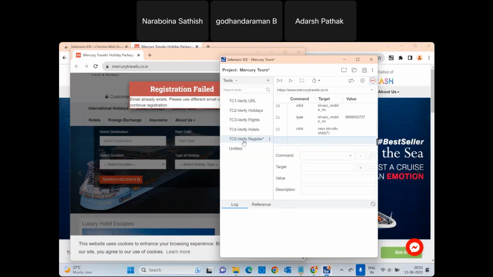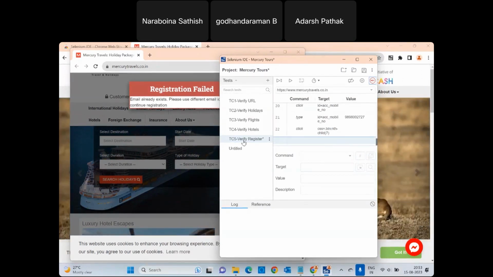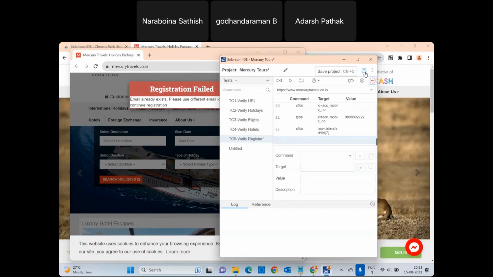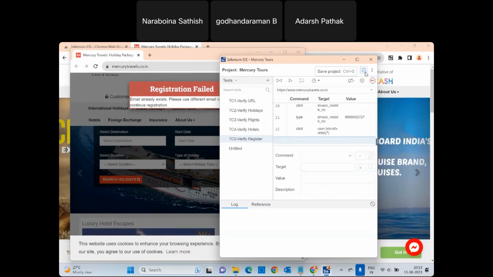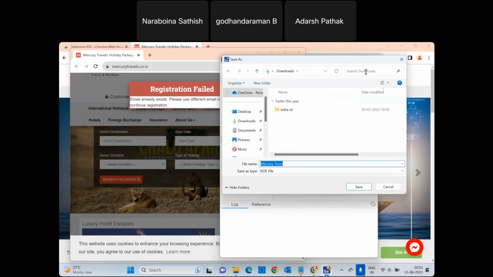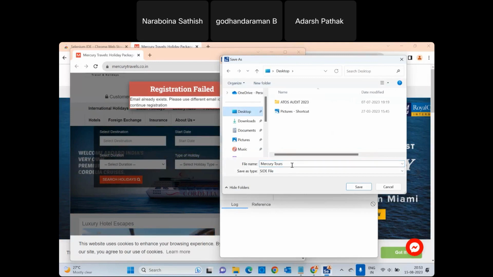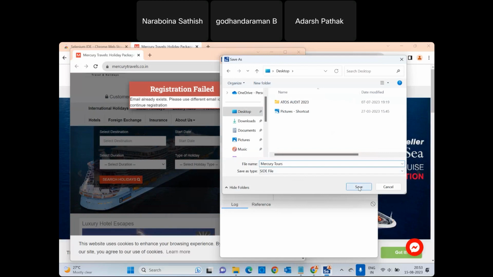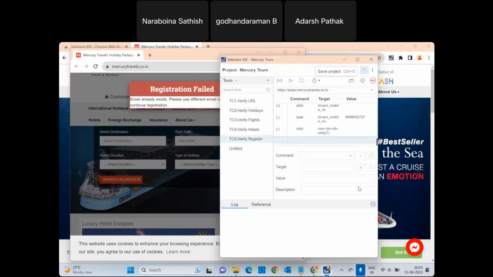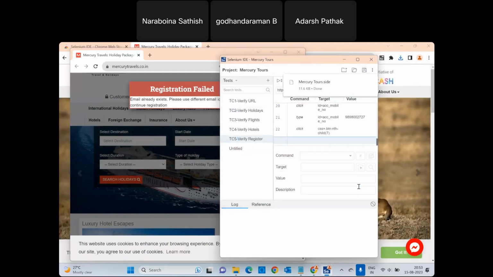How? Go to save project on the right side. Go to save. On the desktop, I want to save, for example, as Mercury Tours. Click on save. Understand this one? I saved one test case. In future, I mean, I close the IDE.